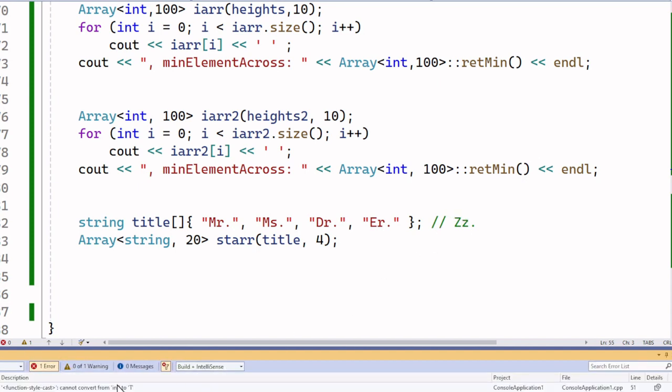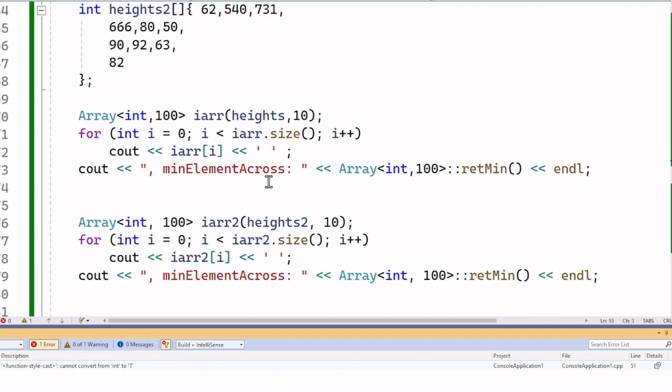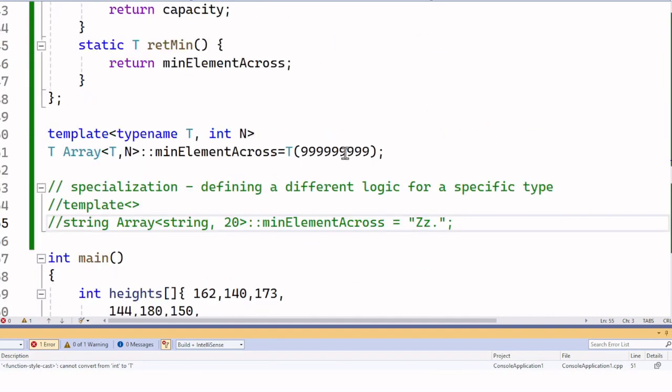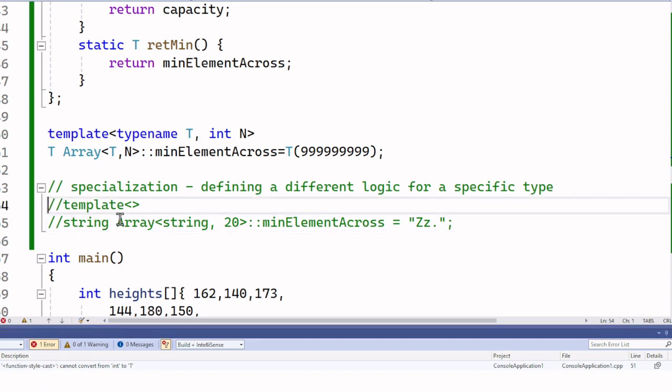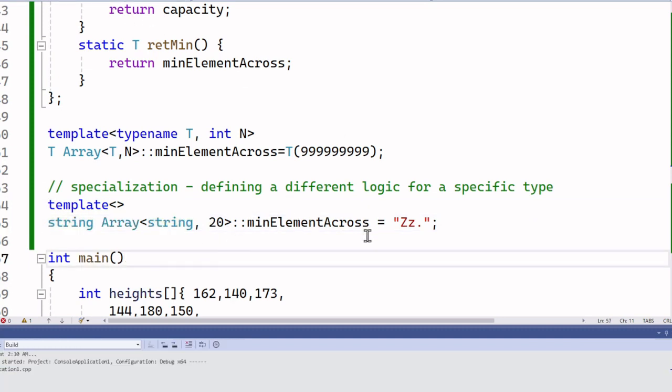You can see in the error window it says it cannot convert from integer to t type. In this case t is a string, so it's not able to convert because it tried to convert this integer to string type, which was not possible. But with specialization, now it's okay, it's running.